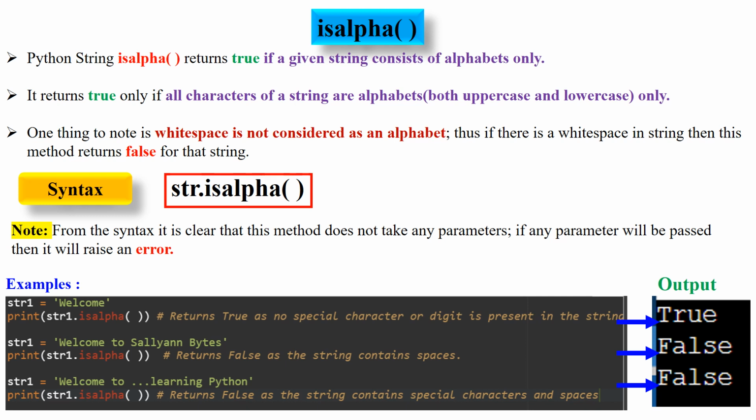Python string isalpha returns true if a given string consists of alphabets only. It returns true only if all characters of a string are alphabets, both uppercase and lowercase, only. One thing to note is white space is not considered as an alphabet, thus if there is a white space in string then this method returns false for that string.